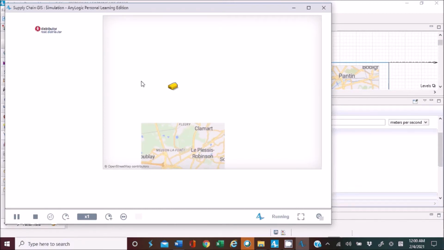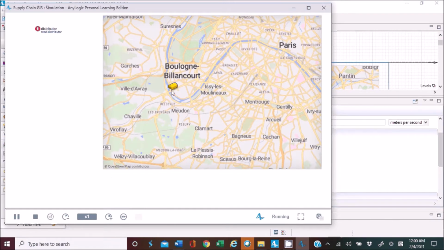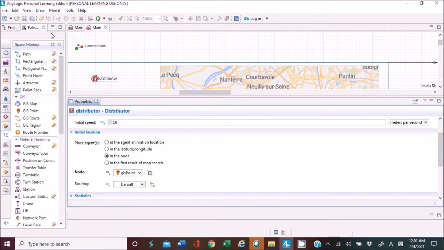So when you run the model, you can see the map, and you see the distributor, right? The distribution center near Paris. Got it? So that's it. Nothing happened because we didn't specify the actions or behavior of the agent. And you can also save the project by clicking this save button.